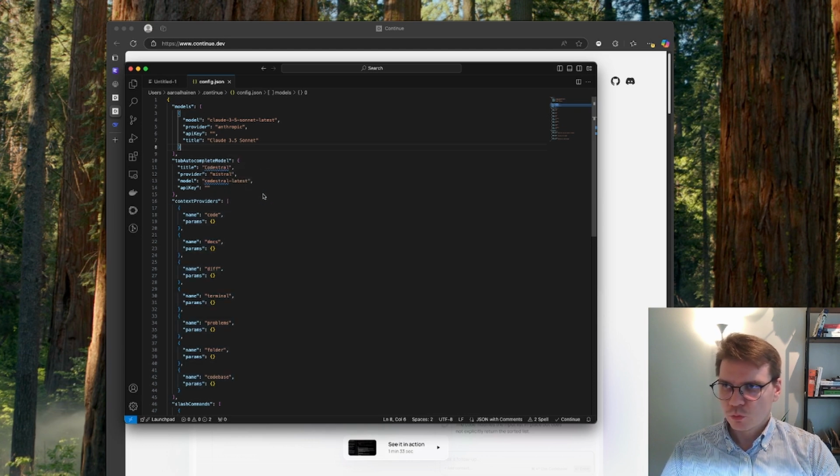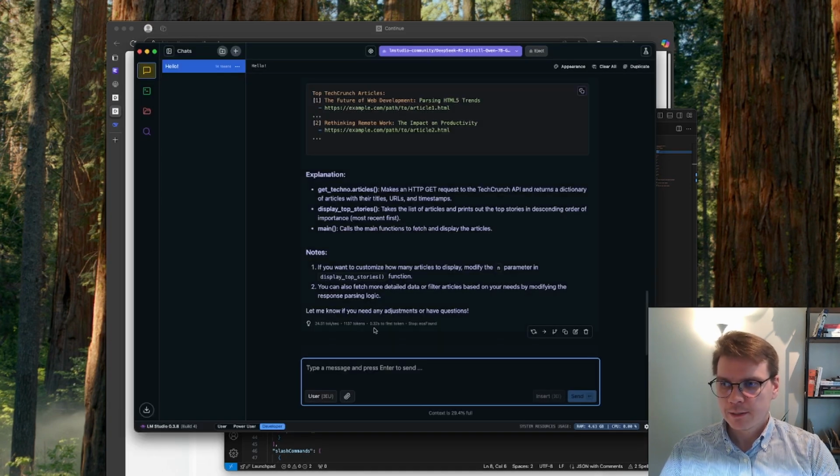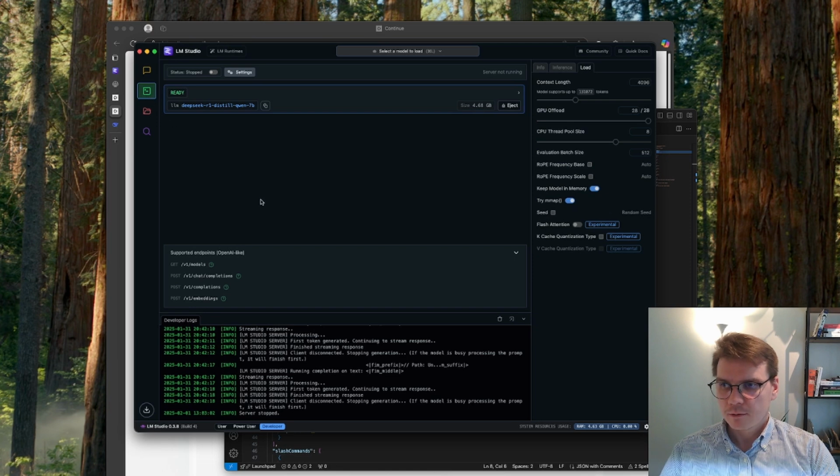And basically, if you would use models that are hosted by some service, then you would specify the provider or the API and then the API key and of course the model and give the model a title. But in this case, we don't have that, but instead we want to use local models. So we want to go back to LM Studio where we have had the chat, and here we want to go to the developer tab.